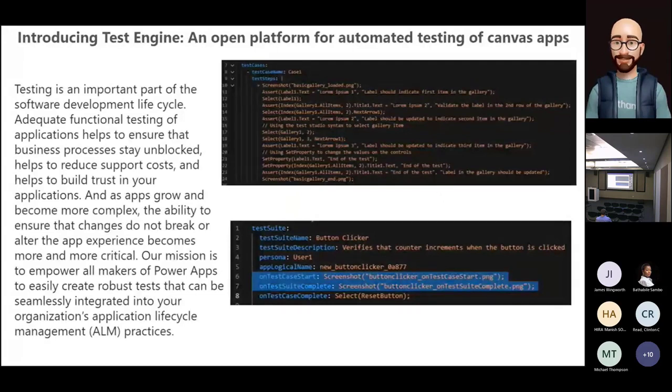Another one, we're also introducing the test engine. So once again, as we know, testing is vitally important. And especially when more and more developers are making use of the platform, we want to make sure that whatever they're doing can be integrated into their application lifecycle management processes. So we've launched now the test engine, and this is going to be a great component to help test Canvas apps before they get released into production. So also some great insights here. Definitely go and check it out.